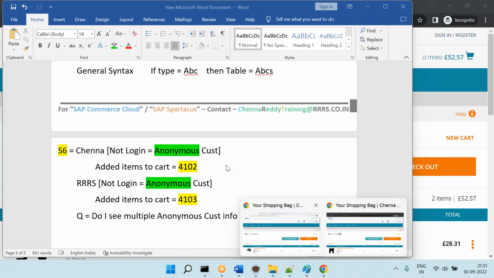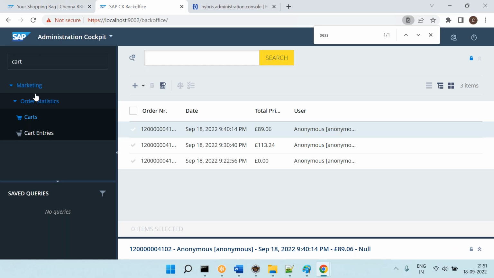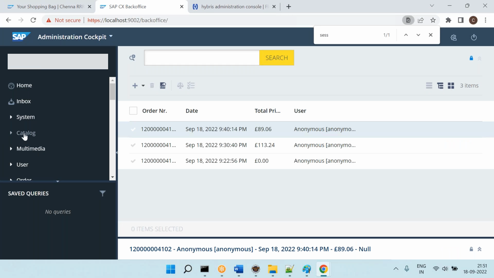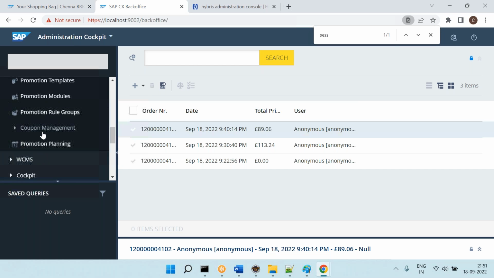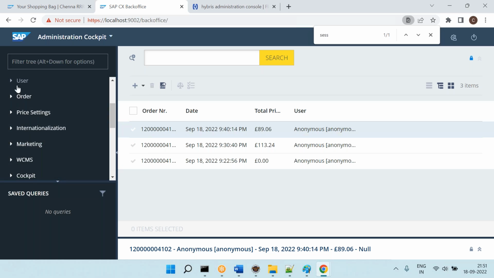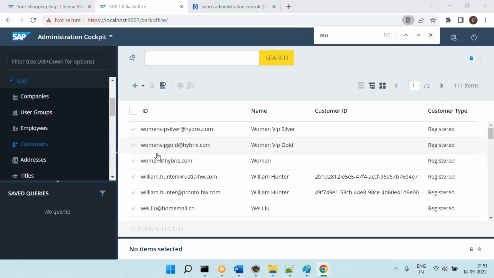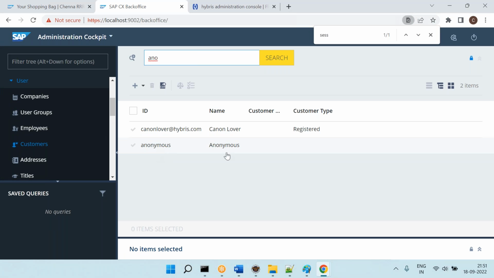So now let's come to the database and see. Go to the users. Can you see this one? Anonymous. Anonymous means he is a customer, right? So go to users and customers, type anonymous, and there is only one anonymous.